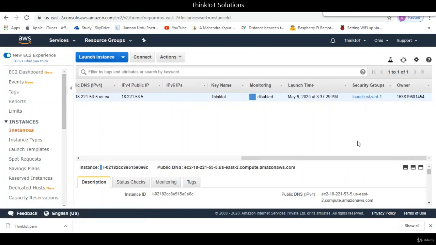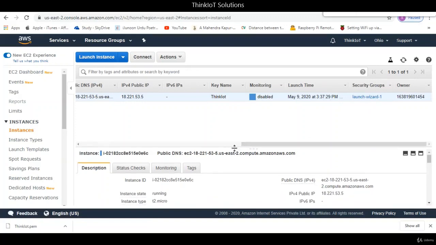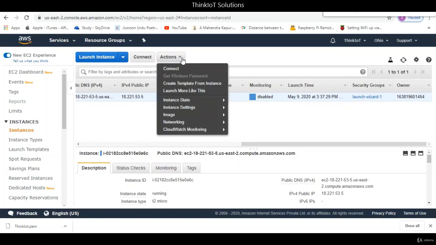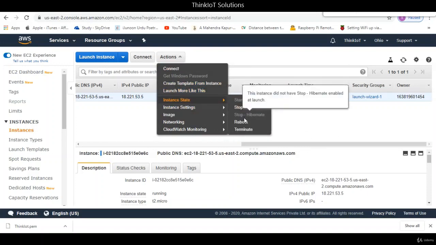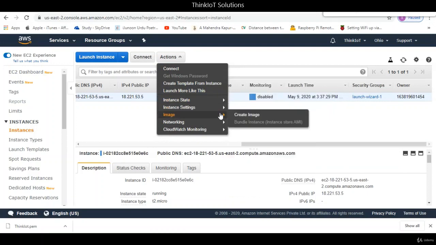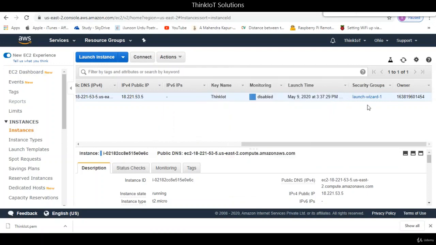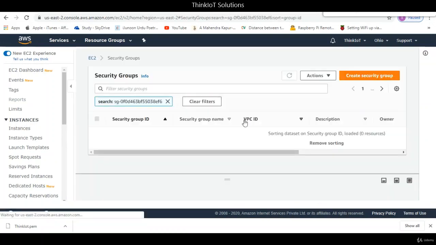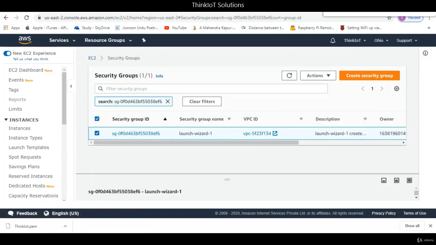And this is the IP address for it. Now you have to change the security group such that you should be able to log in to this instance from anywhere. I'm going into the security groups; you can click here and go to actions. There are a lot of options here. You can start and stop the instance if you want. Instance settings are there, right? Let us go to the security group, so I'll click on that.